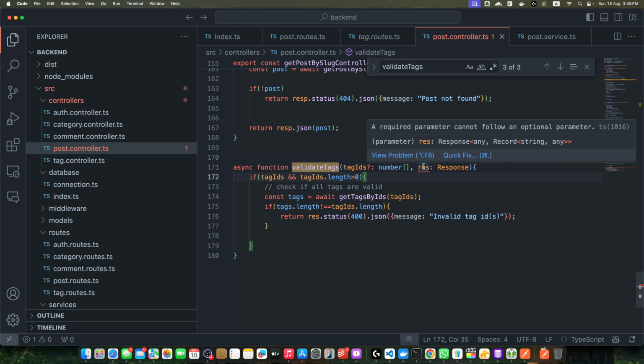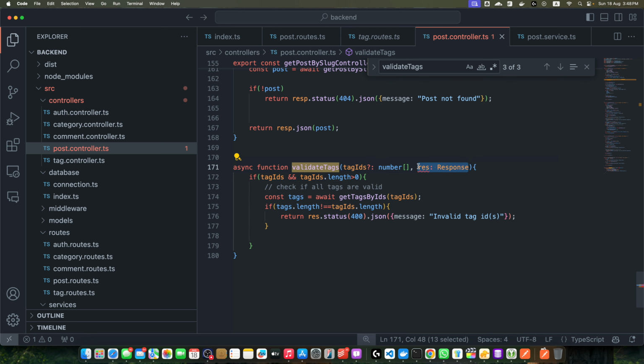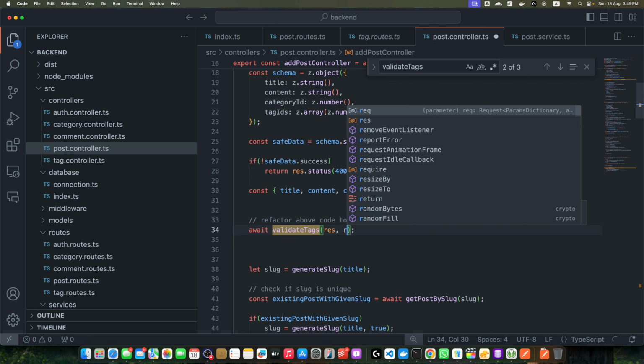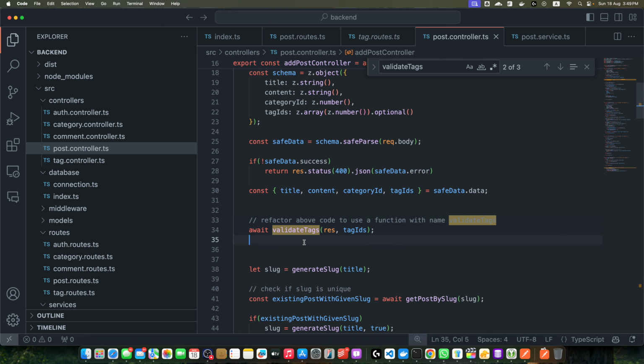I have removed the question mark from here. It is saying that a required parameter cannot follow an optional parameter. That means optional parameters should always be after the required parameters. So let's make the first parameter the required parameter and let's fix the arrangement here as well. Response and tagIds. Okay, great. Now everything is great. We have refactored our code.